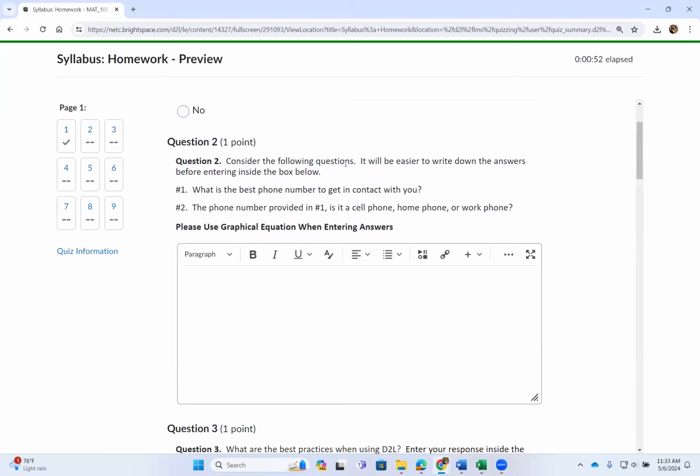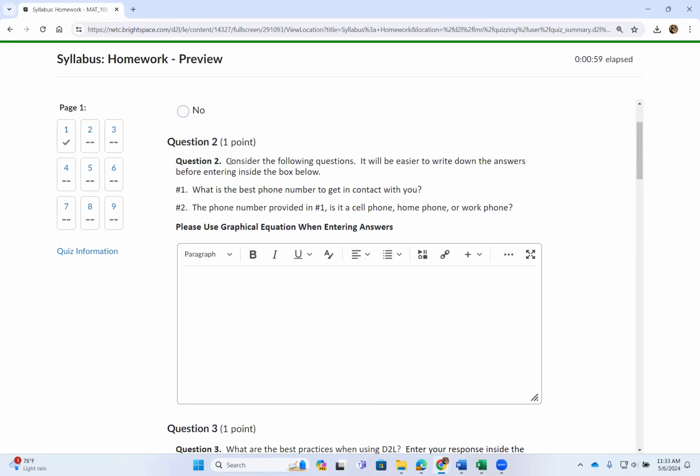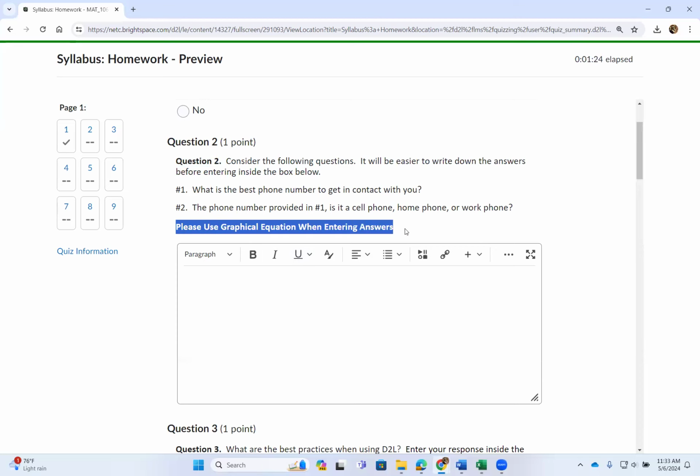Question number 2, consider the following question. It will be easy to write down the answer before entering it inside the box below. You will see a lot of this type of instruction. When you see an instruction like this, that means this question has multiple steps. Number 1, what is the best phone number to get in contact with you? I will only need your phone number for 2 reasons. Number 1, if you have more than 20% missing work, or I will contact you regarding registration of next semester.